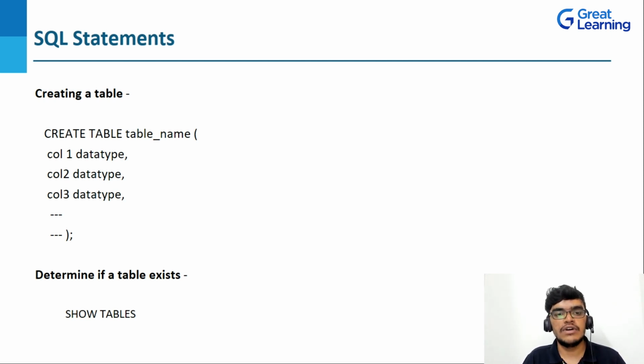Now coming to the column 1 data type. So what is a data type here? Let's suppose I'm writing employee ID. ID will be an integer, right? So this is the data type basically. I'm supposing that you have an idea about SQL, right? Now coming to the name, the data type I will be using here is varchar, and so on. Now if you want to see whether a table exists or not, again you have to write show tables. If your table is there, it will show the table, right?